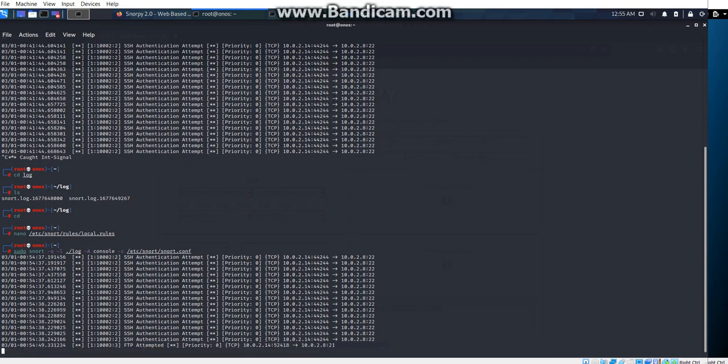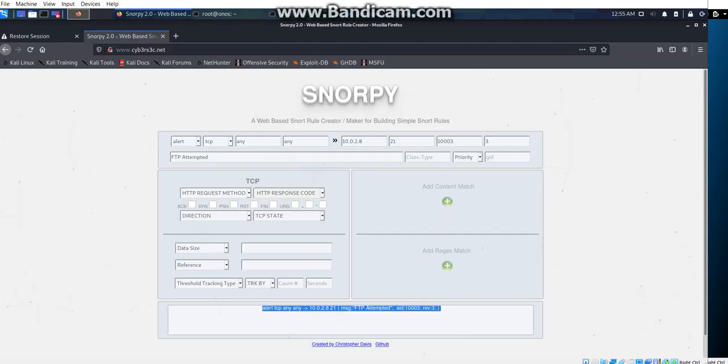So this is the power of Snort. It's a very strong intrusion detection tool. It's very easy to use. If you don't know how to create rules, you can also come to Snoopy to assist you with the creation of rules. And next, I'll be talking about community rules on Snort.